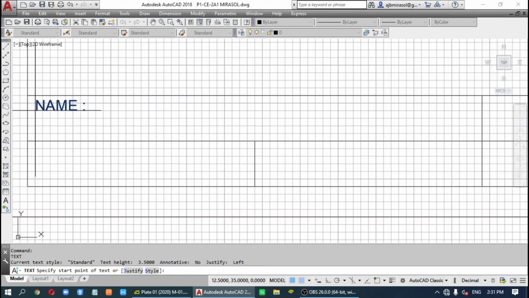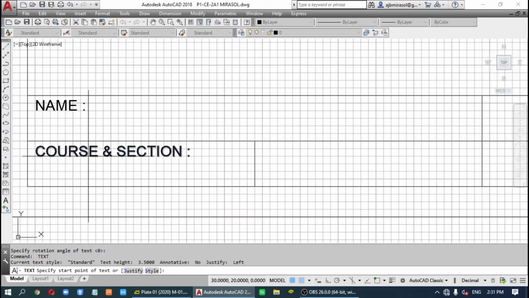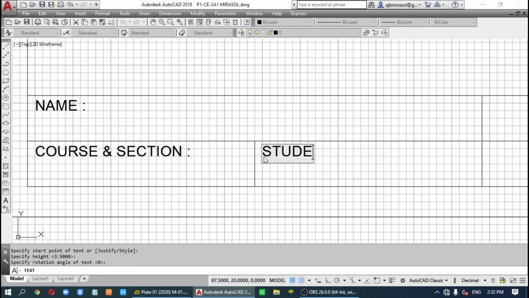Text. So I'll just click in the location, the start point. Height is still 3.5, so just press enter. The text angle is still 0, so enter. Then type in course and section. Okay. The text again. Then student number. Okay. Let's go to the other side.